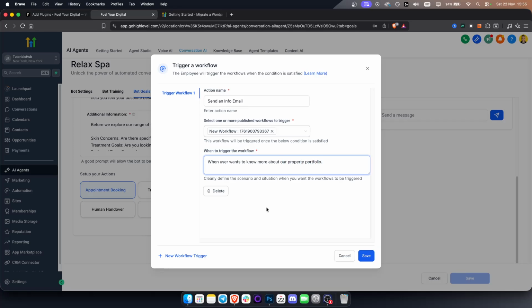portfolio. Okay, so in this case, what's happening is, let's say we have a real estate use case, and we are the conversation AI. The AI is talking with the potential lead about buying a property in the Los Angeles area. So what's happening is, after the user wants to know more about our property portfolio and what is the portfolio in Los Angeles, we can even specify here Los Angeles, then the workflow will be triggered, and that will send an informational email to our customer.